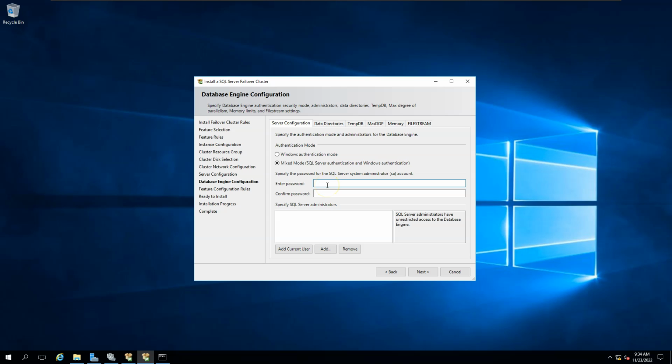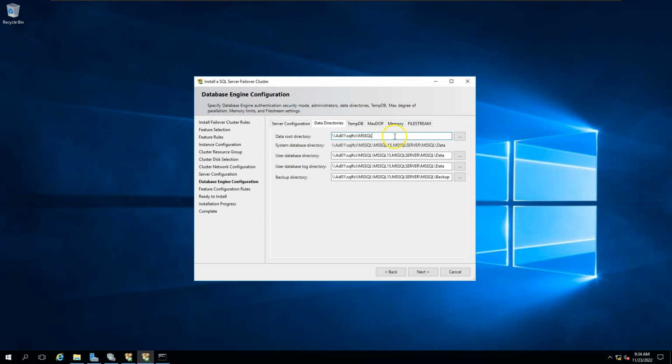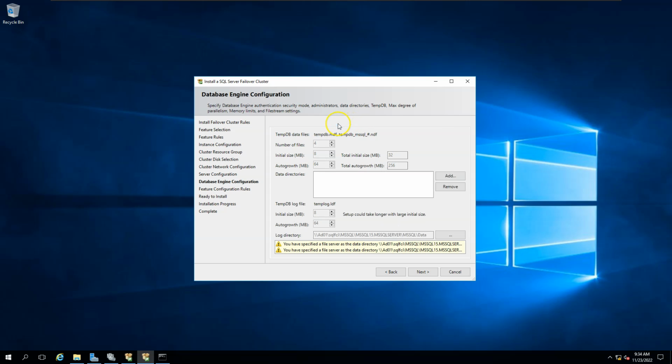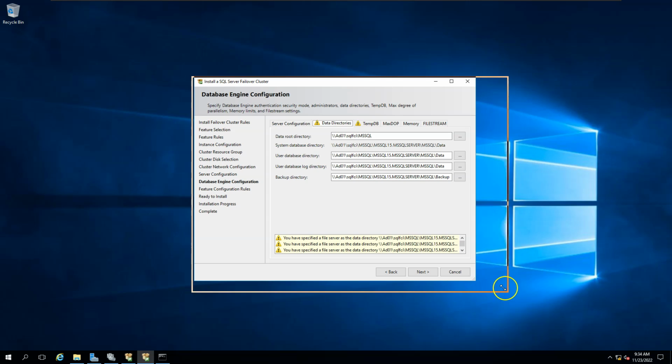I'll be using mixed mode, and we'll be adding the current user. And for the directories, I'll be using a single share location. But obviously, for the production system, you can have different drives for system databases, data files, log files, backups, and obviously tempdb as well. For tempdb, we can also use the local storage.